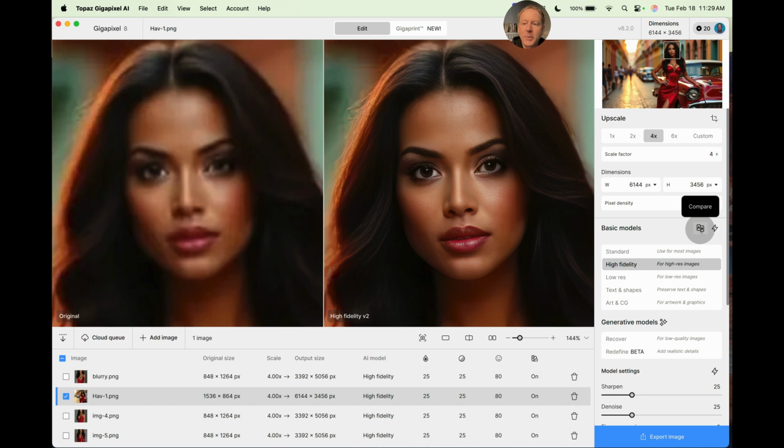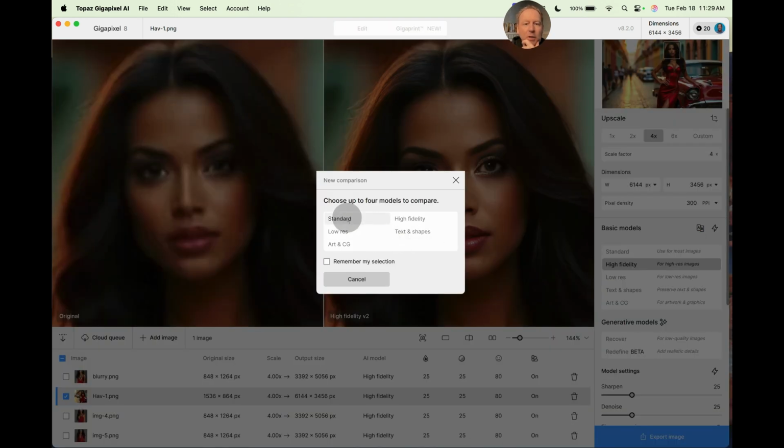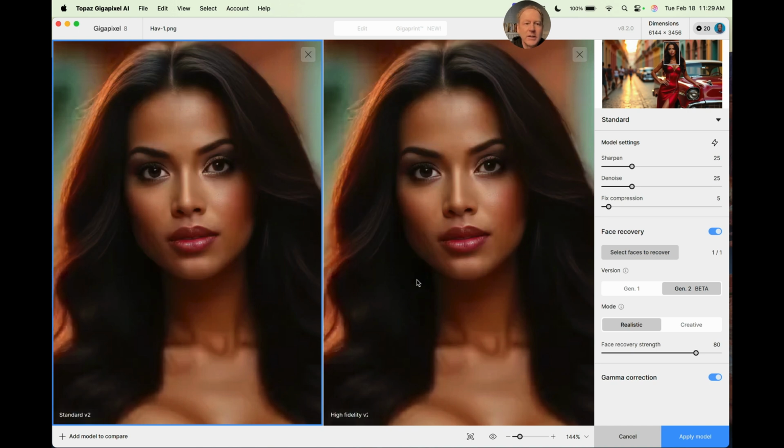If you click here, compare, we can compare different models to see if we prefer the algorithm and how it applies the different enhancements in upscaling and sharpness. And so you can look here, we have standard V2 on the left, we have high fidelity V2 on the right. And as I look at this image, you could see the skin's a little smoother with the V2. The highlights look a little better. I mean, they both look great. I don't think either is over sharpened. Either one is usable.